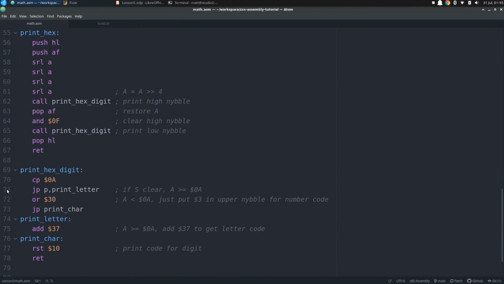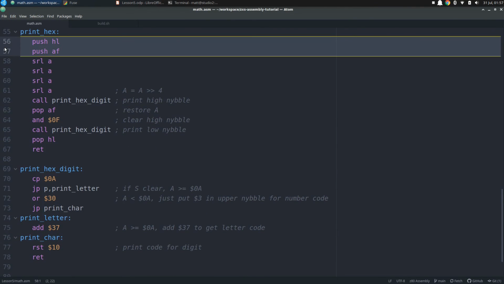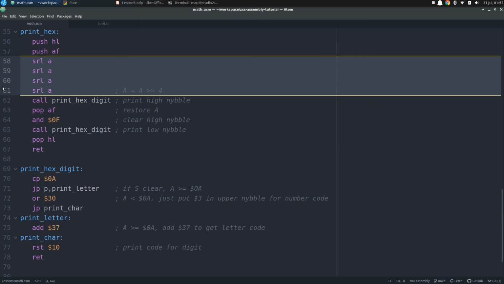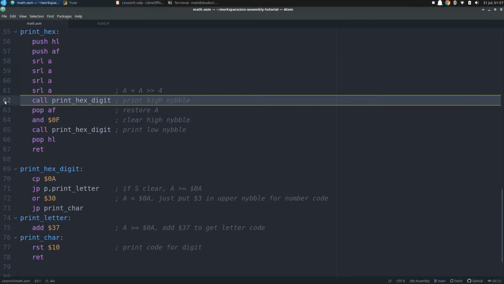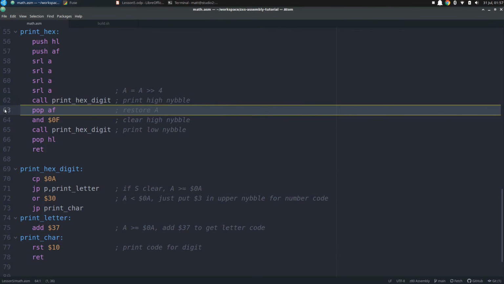In print hex we save HL and AF on the stack again. Then we shift A to the right by 4 bits to get the upper nibble into the lower nibble, backfilled with zeros using SRL. We'll get into all the different shifting instructions in a later video. Then we call yet another routine, print hex digit, which will print the character corresponding to the value of A. When that returns, we pop AF back off the stack and restore the original value of A.